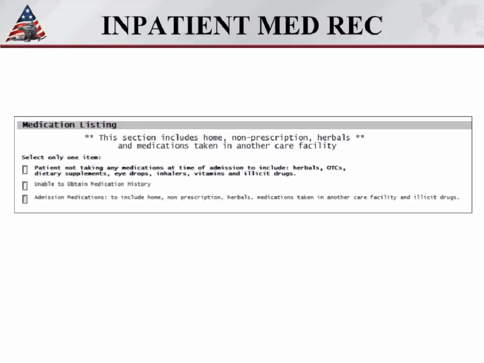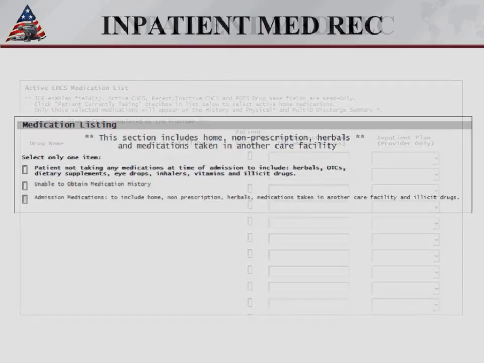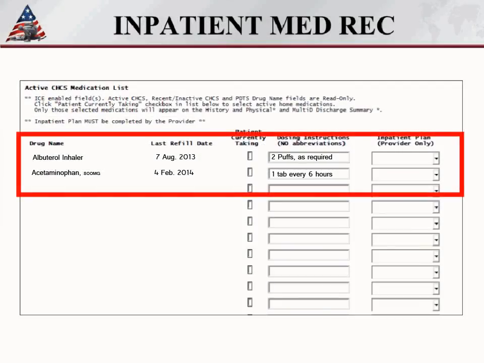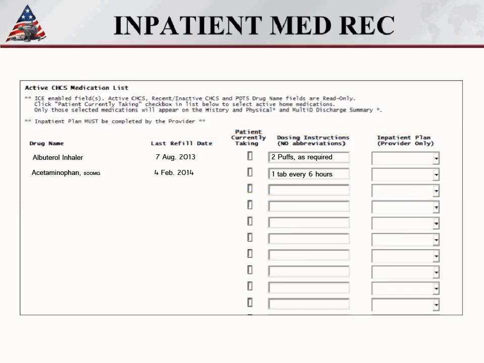In the next section below allergies, check the appropriate box as to whether the patient is taking any over-the-counter medications, herbal or dietary supplements, or meds prescribed from a local provider. The next section down will have any meds that have been entered into CHCS or AHLTA. It is then up to the provider or attending caregiver to ask the patient to verify the list. When the box is clicked, it confirms that they are currently taking the med. Not clicking the box automatically documents that it is not currently being taken.